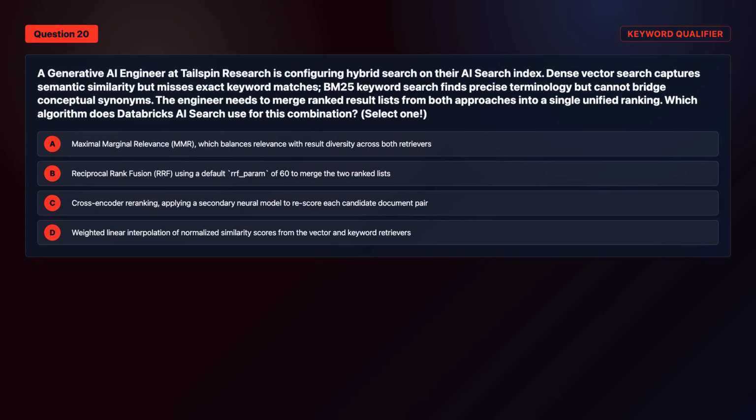Time for another one. Question 20. Do not answer a different question. A generative AI engineer at Tailspin Research is configuring hybrid search on their AI search index. Dense vector search captures semantic similarity but misses exact keyword matches. BM25 keyword search finds precise terminology but cannot bridge conceptual synonyms. The engineer needs to merge ranked result lists from both approaches into a single unified ranking. Which algorithm does Databricks AI Search use for this combination? Select one. Review the answer choices on screen.